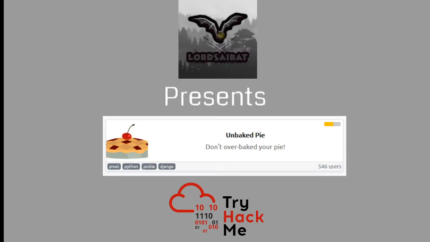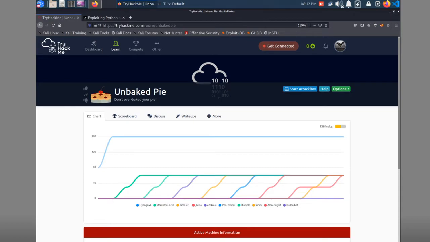move laterally, get some more access to the box there. So this is a challenge room on TryHackMe.